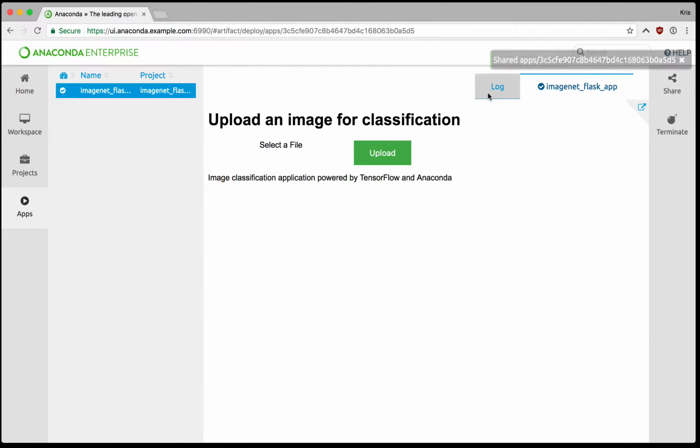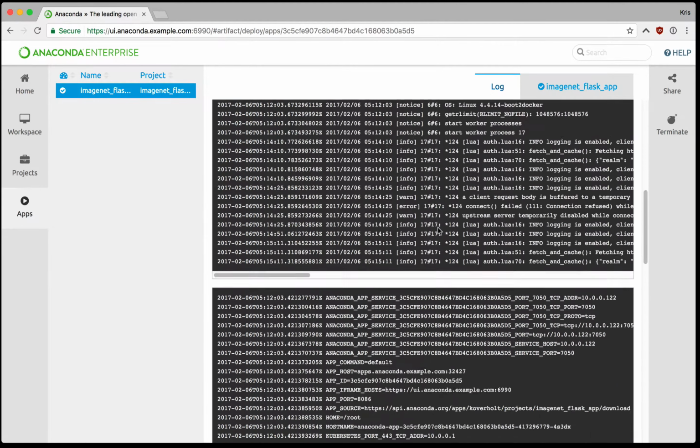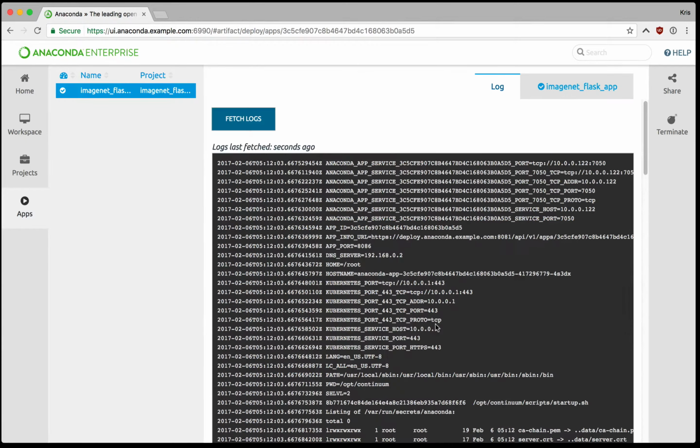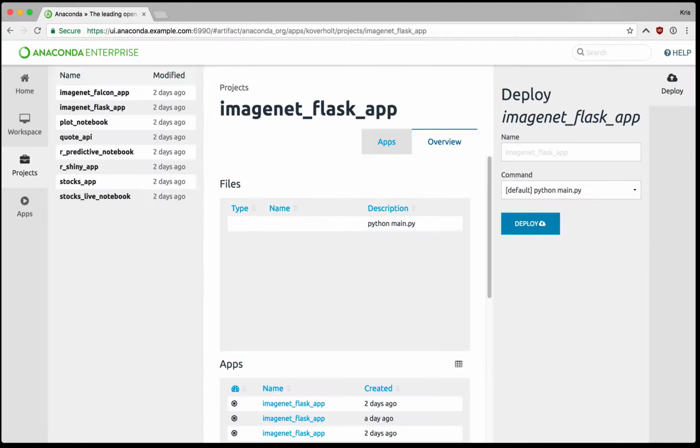I can also look at application logs, so I can see if there are any issues with my application or any missing dependencies, so I can redeploy it. Also, if the application goes down, it will automatically be restarted. We handle all of the scalability and security for you. So I'd like to give you an idea of other types of data science projects that you can deploy with Anaconda Enterprise.